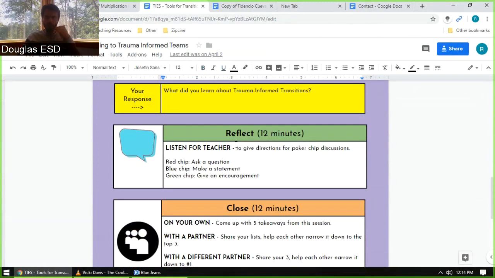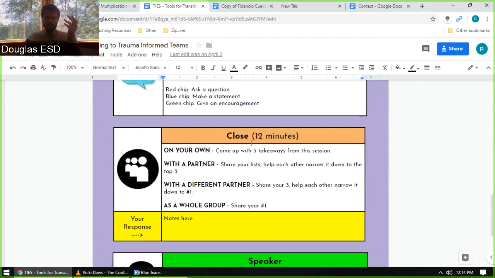Here's a reflect section. So we're about 30 minutes into the lesson. Now we're going to reflect on some of our learning. And then at the end of the lesson, there's a close, which has nothing to do with digital tools. It's just a closing activity of them putting their thinking down on paper and then sharing some of their ideas together with a partner and a different partner. Again, instructions are right there in front of them.